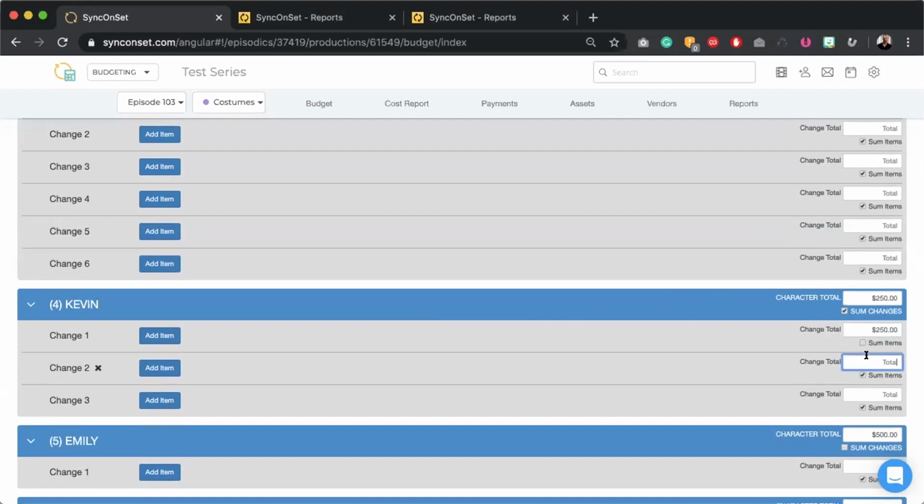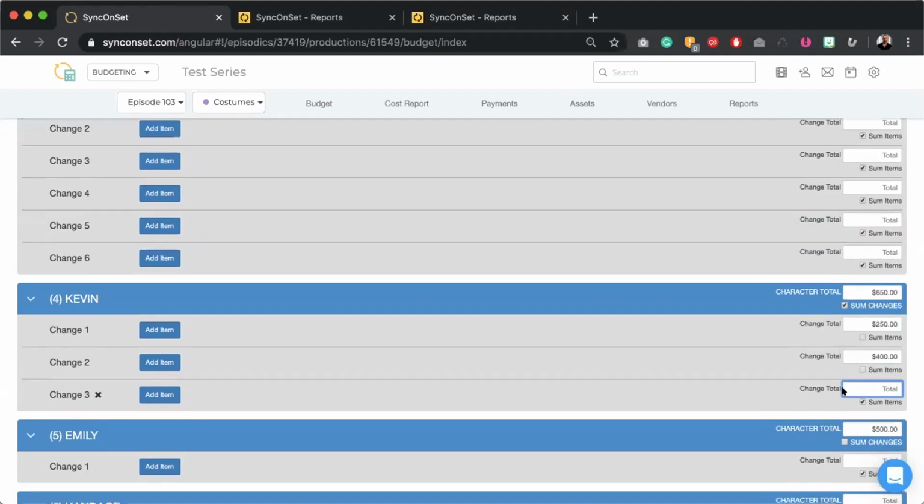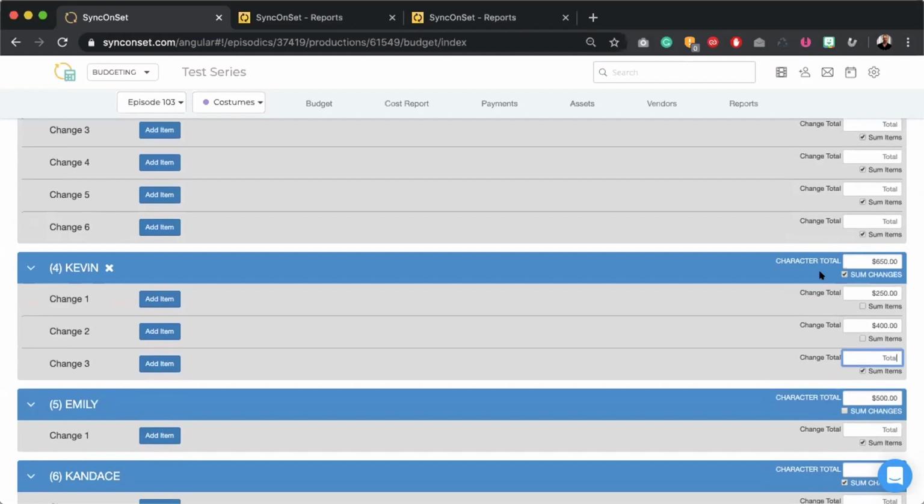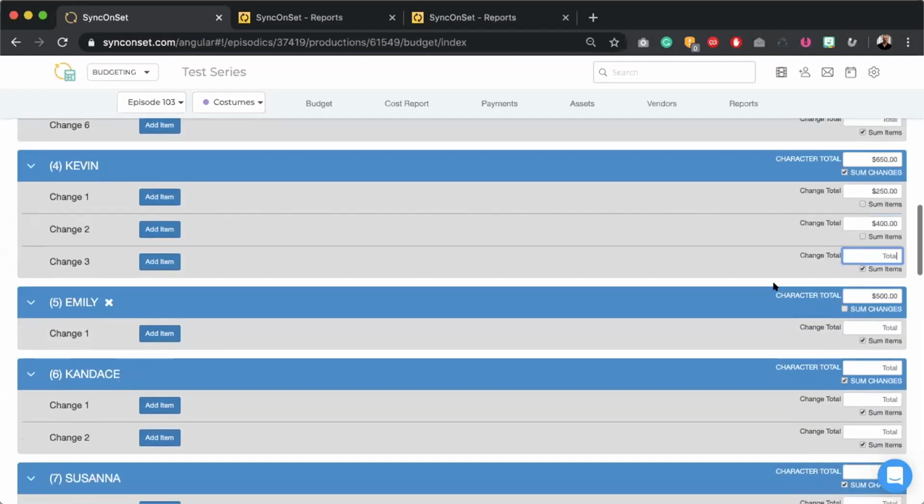But I can definitely understand how that could have been a bit confusing. If you're budgeting by change, it'll just happen automatically. I was just indicating that you can update a character total here to budget for the character. But if you're budgeting by change, you wouldn't have to input a character total. So that's totally good. Thanks for asking.